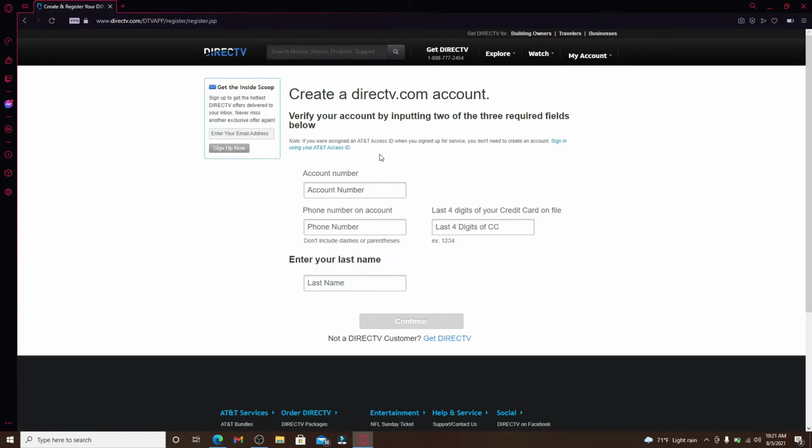If you're assigned an AT&T Access ID when you signed up for this service, you don't need to create an account. You can simply click on this link right here where it says sign in using your AT&T Access ID and you'll be able to log into your account by following the on-screen prompts.